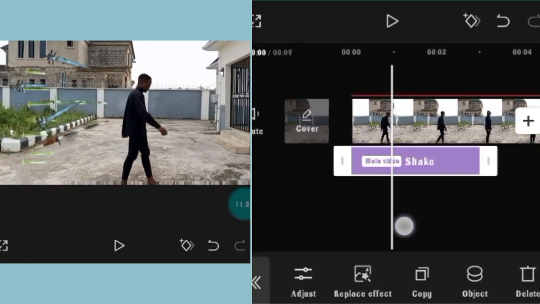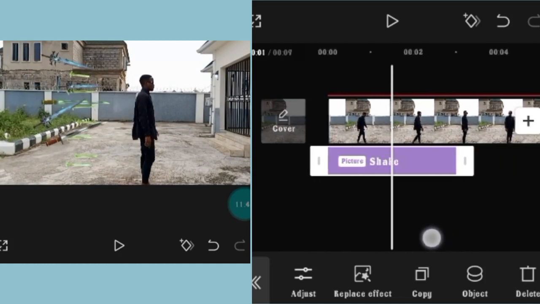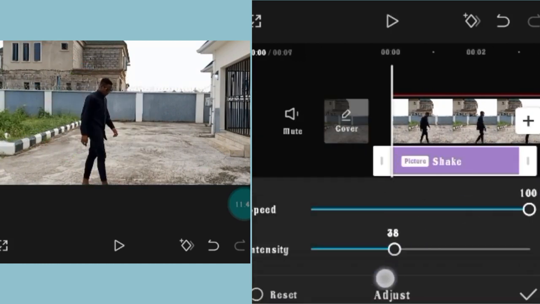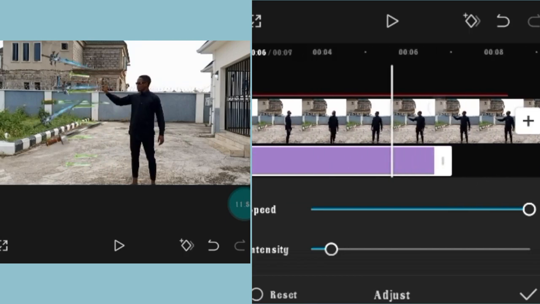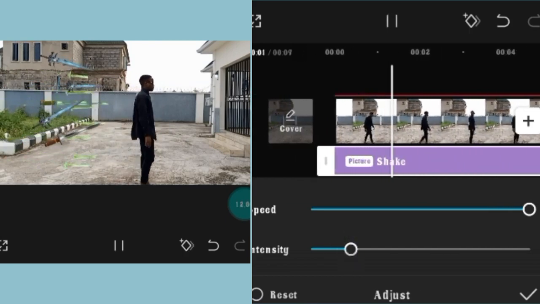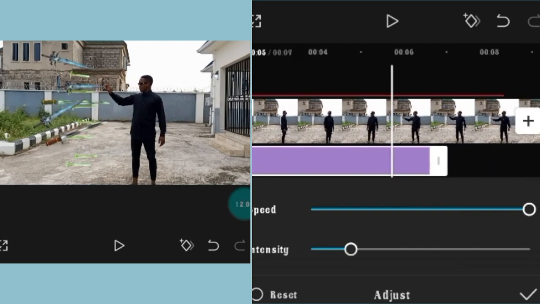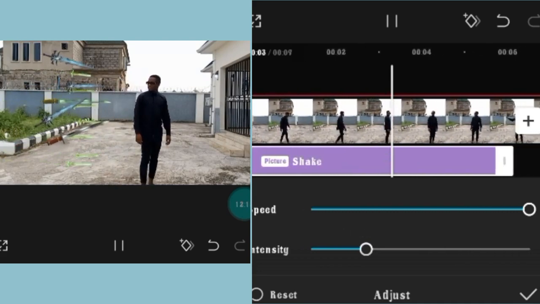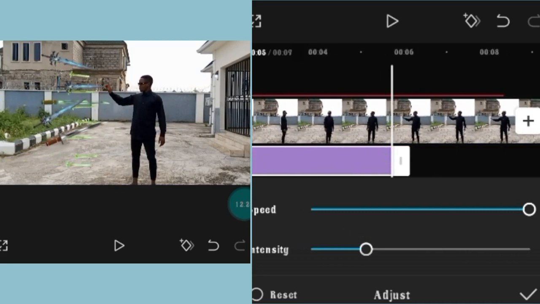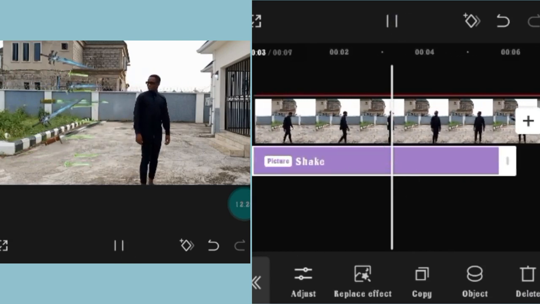Okay, so now you've added it. Now you want to hit object and select the single knife overlay that you added and increase the speed, reduce the intensity like you see me doing, then increase it to right about the point where your hand just grabs the knife and stop the shake effects from there, so it looks like you are holding it and you stopped it from moving. So as you can see, it's already starting to look really good.